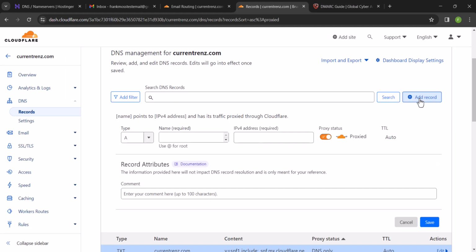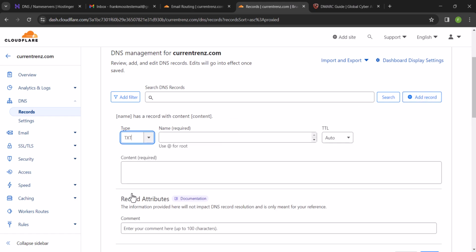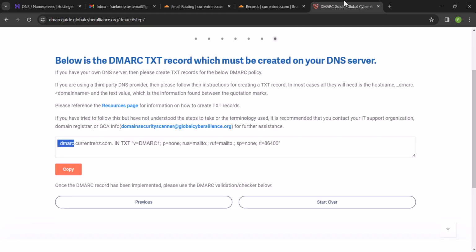Add new record and select TXT as the record type. Paste the DMARC you copied at the name field and copy-paste its value and then save. Make sure you only copy what's inside the quotation marks only.